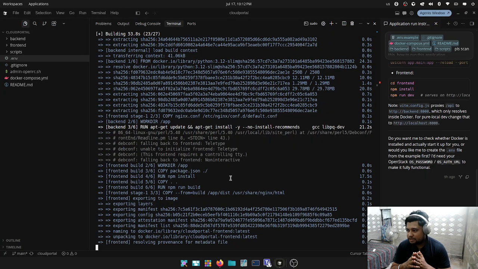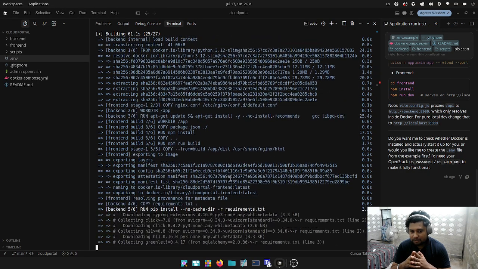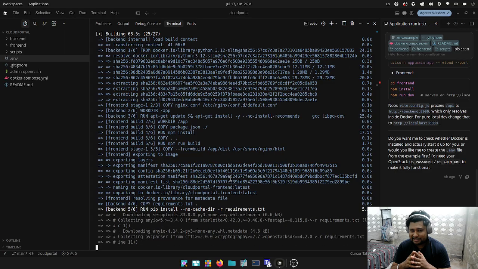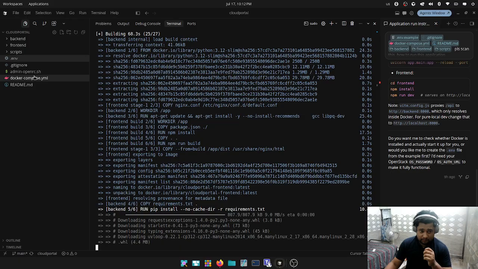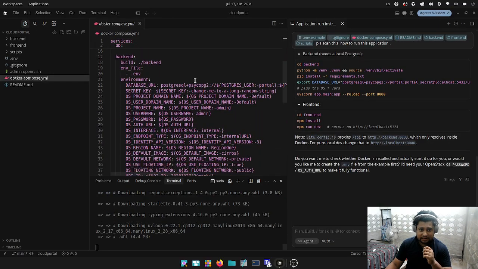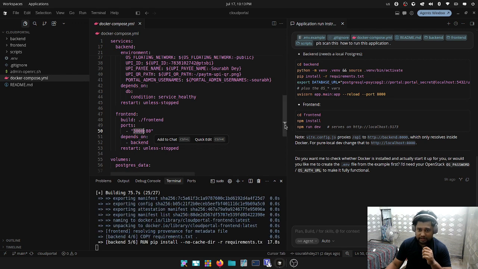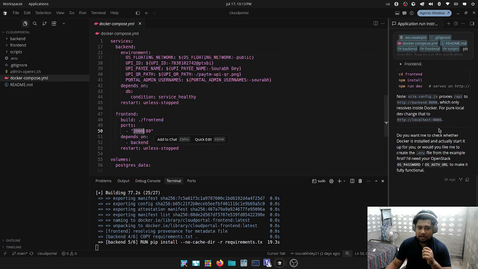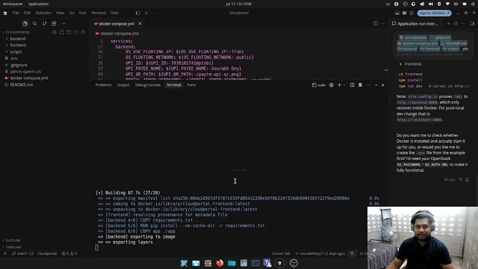So you can see the entire application is building, and once this is done, we will have a proper application running. Let me check which port that is. We can see that in this code itself, which is 3000. So 3000 is the port where the application is deployed. This is a simple application which acts as a cloud portal, and I will definitely show you what it looks like.